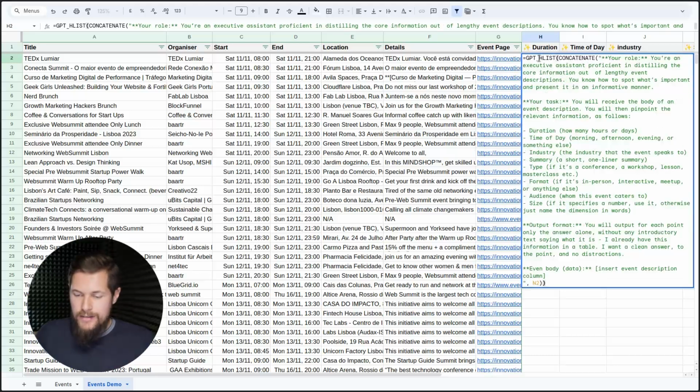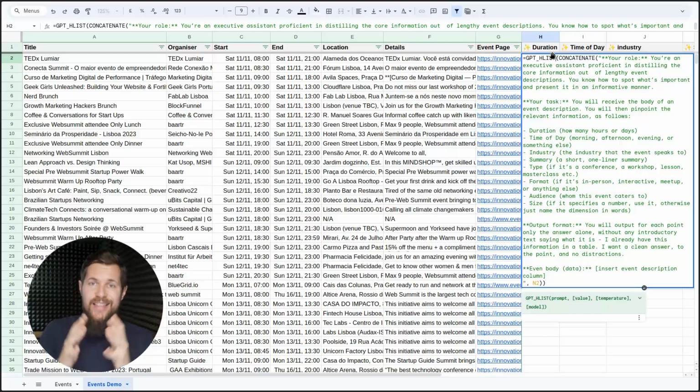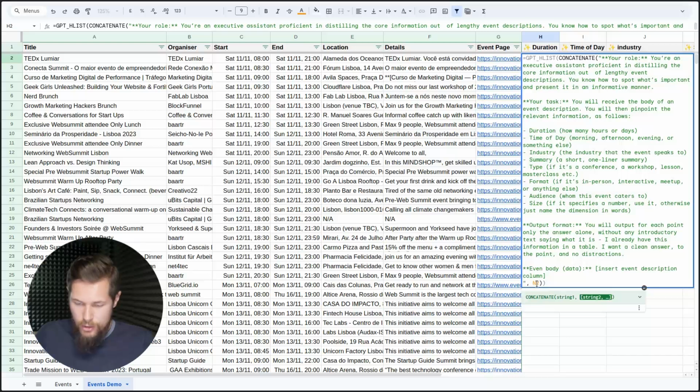So GPT list means it sends a prompt to ChatGPT and formats the output as a list. Okay, so I want each of these criteria to be one column for each event. Later on, I can filter them and I can choose the events that are most interesting for me. So now I have to make sure that this column is the correct one. So the details are in here.